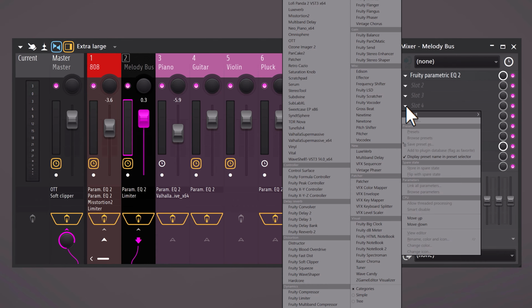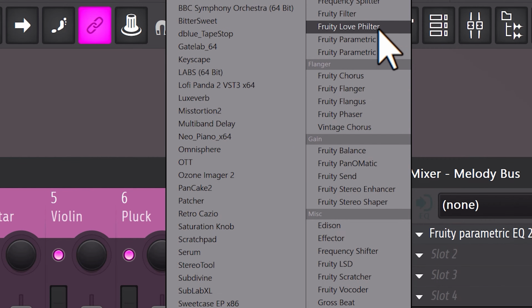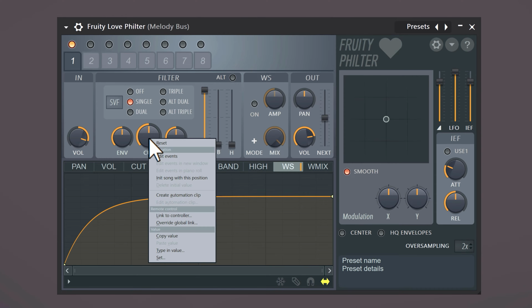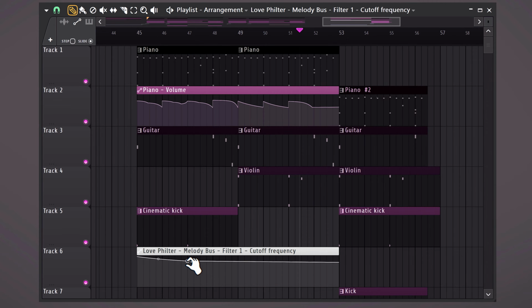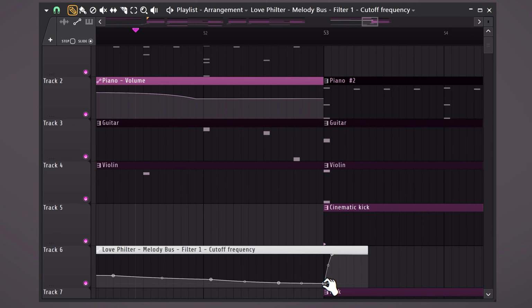Go to the mixer and find the Fruity Love filter. Then once it's open, right-click the cutoff knob and choose Create Automation Clip. In the playlist, create a curve like this. This will gradually cut off the high frequencies and then bring them back all at once.